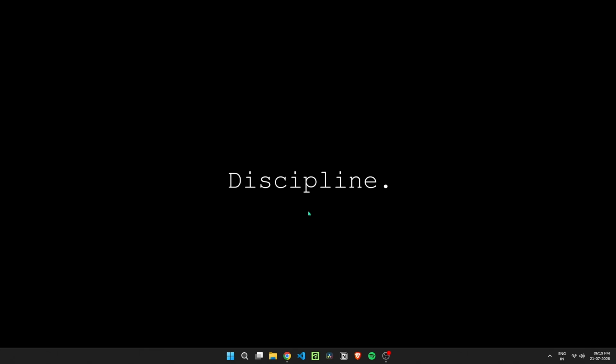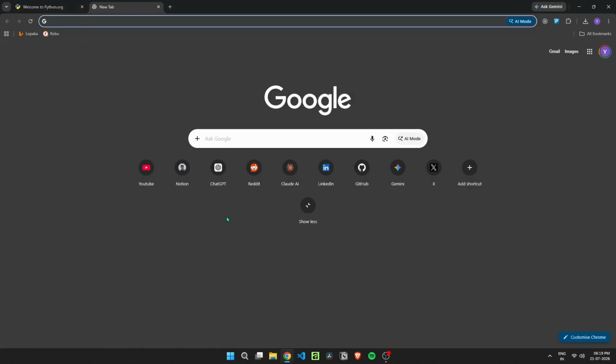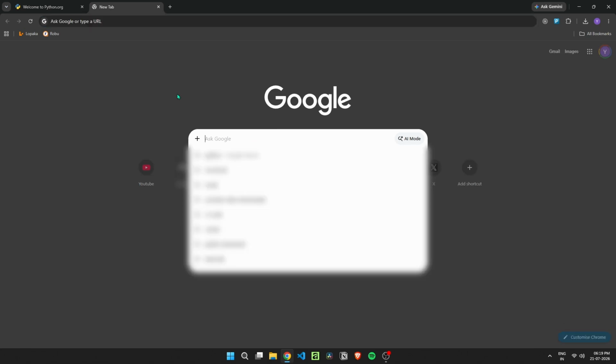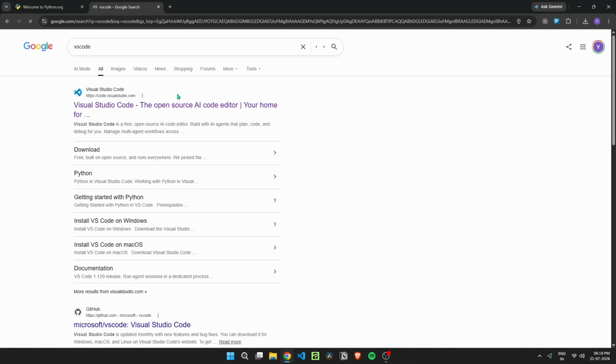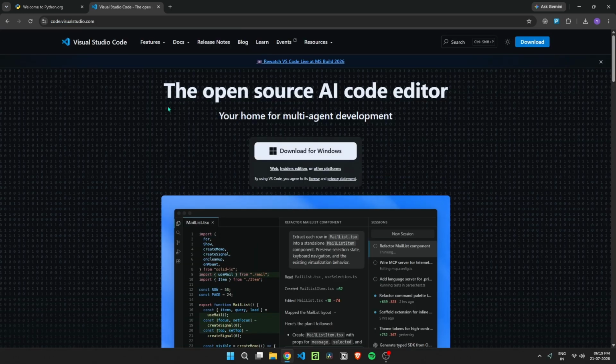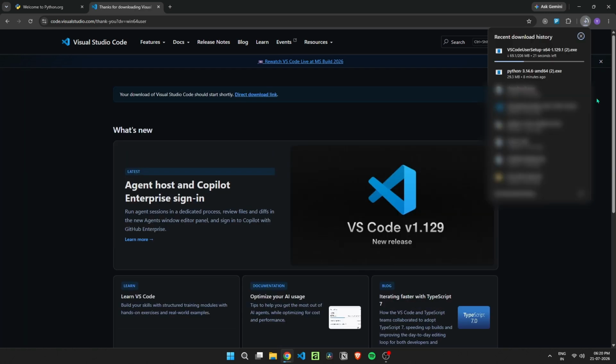To run your Python scripts in your Visual Studio Code, you have to first install Visual Studio Code in your computer. And for that, go to your browser, search for VSCode, click on the first link. This will take you to the official VSCode website, and here just click on Download for Windows. This will download the setup for VS Code in your computer. Wait till the download completes.